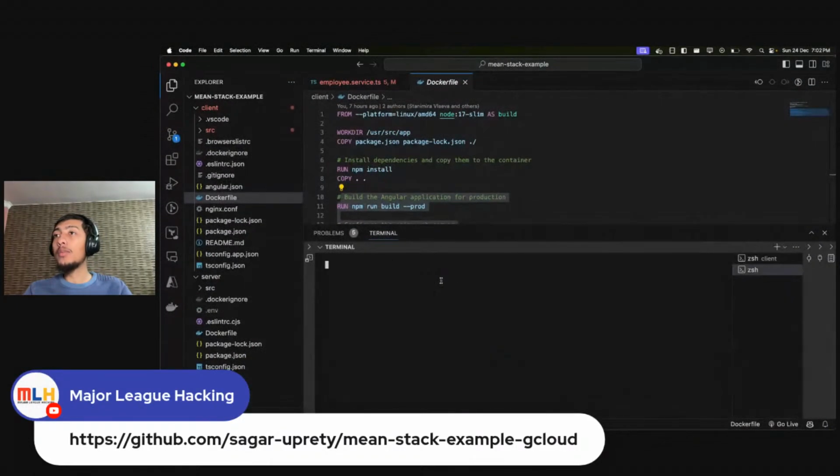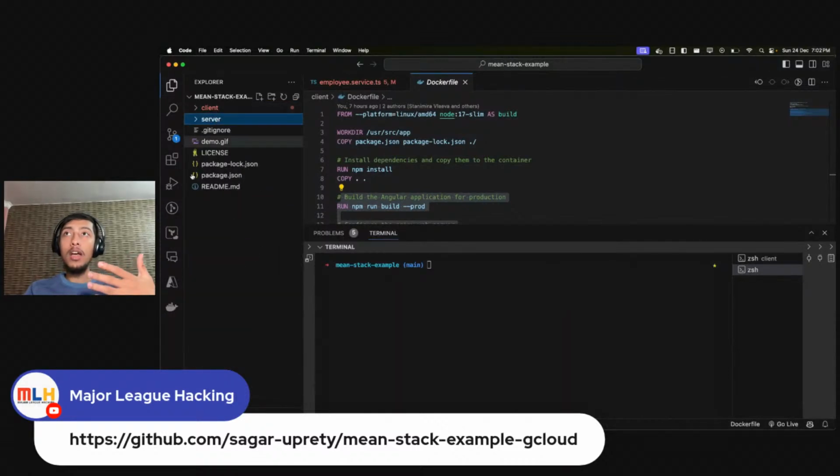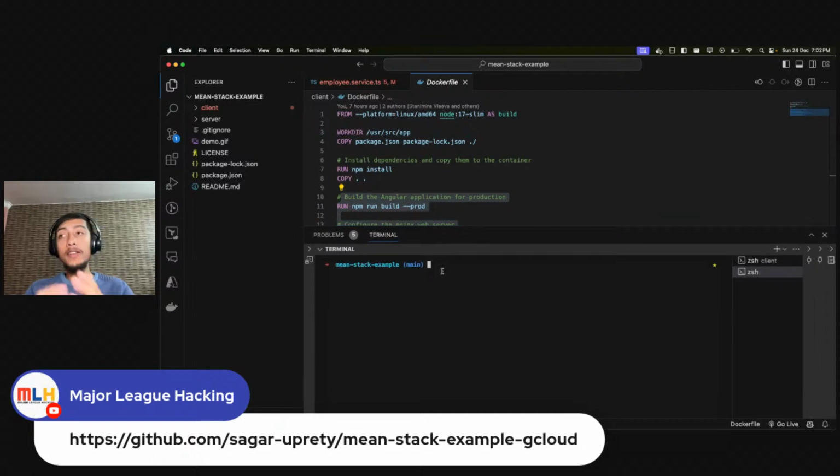I'll just open up another terminal over here. And since I have already gone ahead and pushed this entire folder to GitHub, you can find the link over here as I can show you on the screen as well. So this is also in the GitHub repository. But if you have not pushed this to your own GitHub repository, make sure that you go ahead and do that.